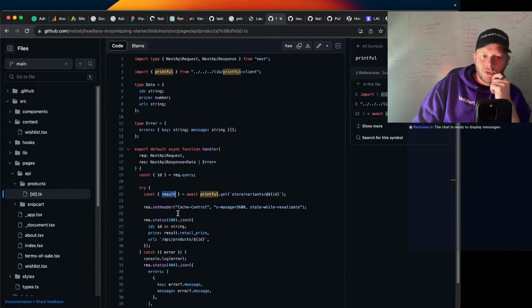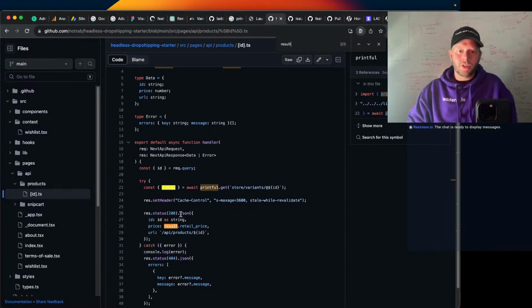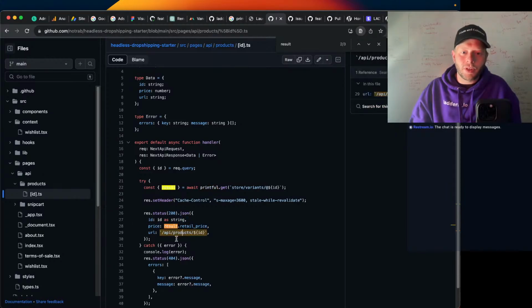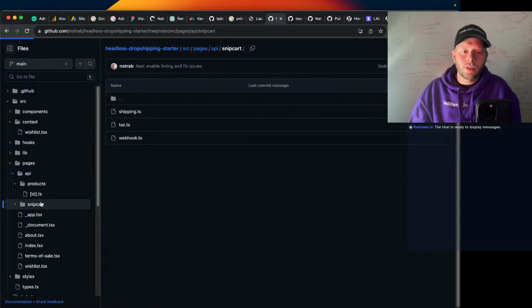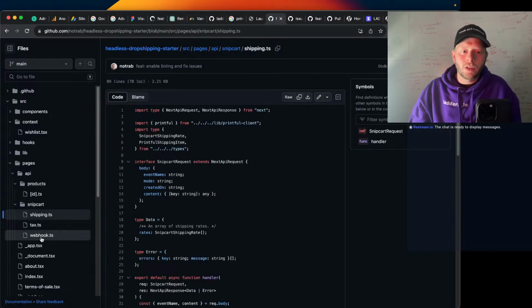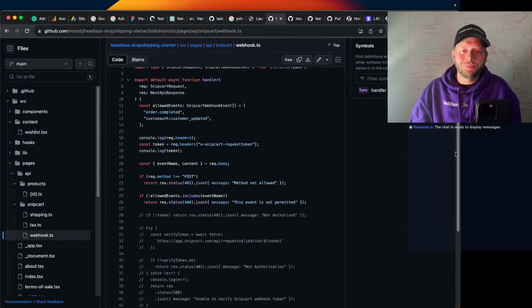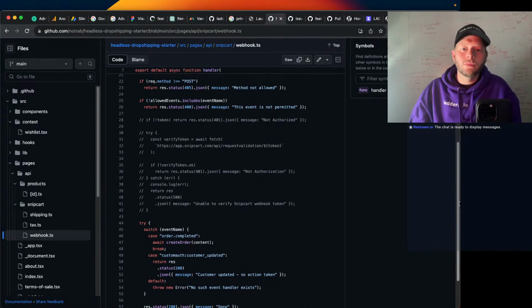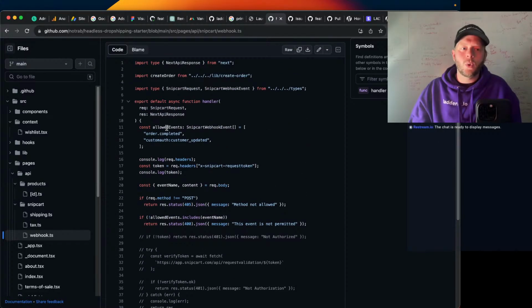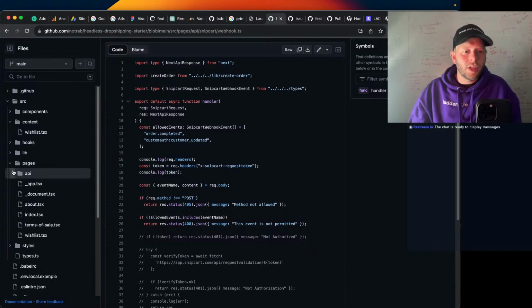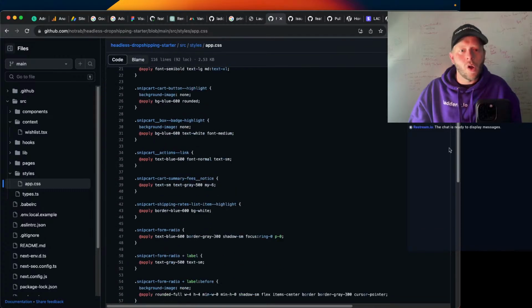So it gets the variance, it gets the result. Where does the image come into play is one thing that I want to know. Here's the ID, the retail price. Here's the product. So this is like an order webhook. Where are the images for the products?